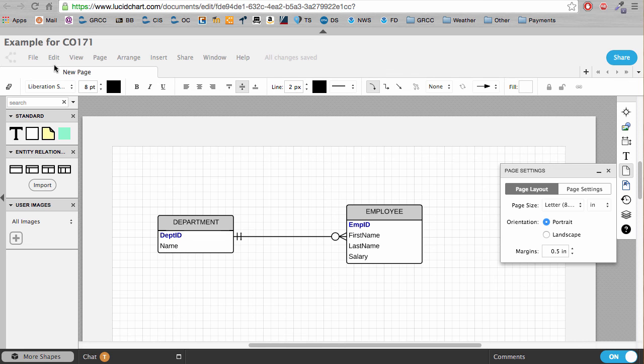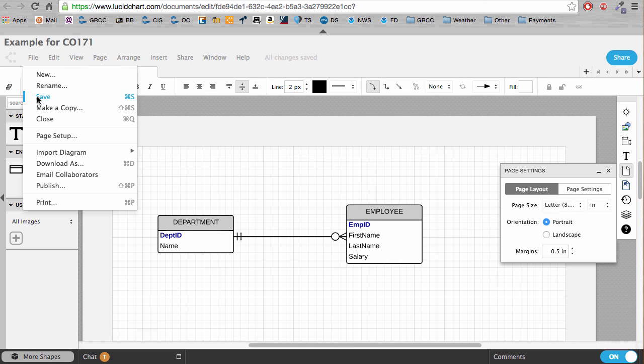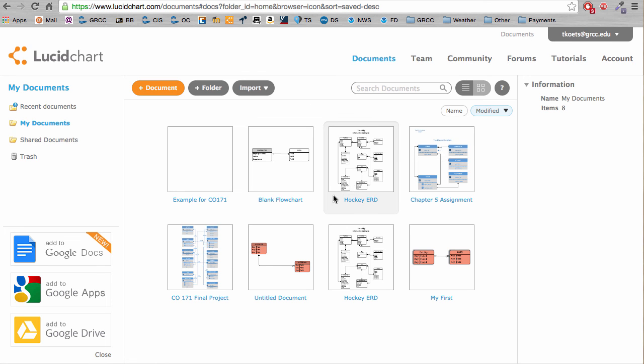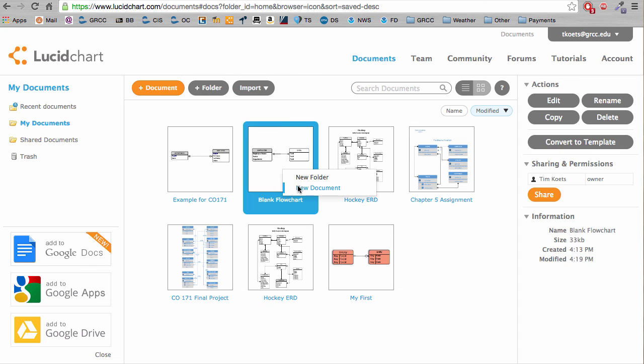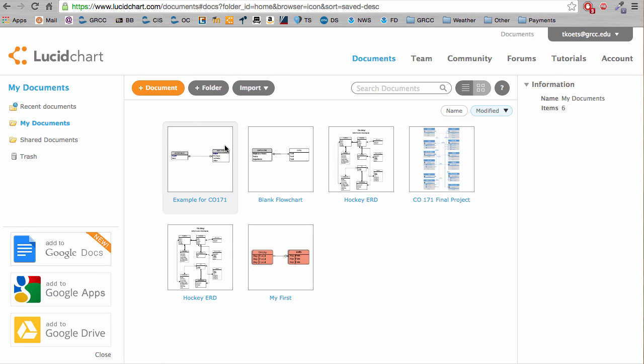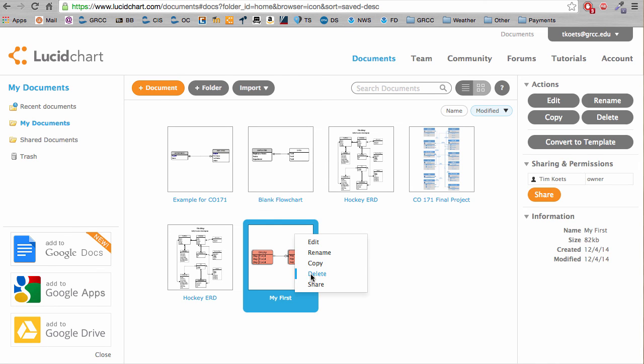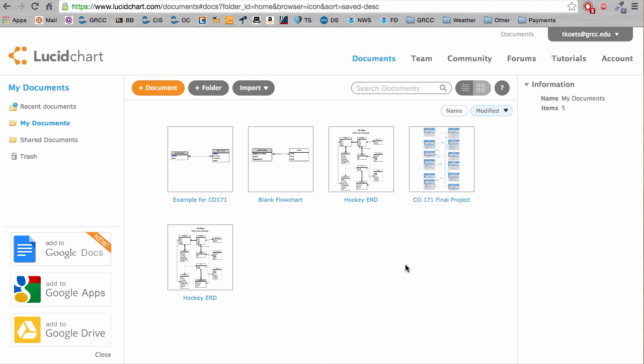One final comment, if I were to close this file here, you'll notice that all the stuff I've built stays here in my collection of documents. So I can come in here and I can delete these out and manage it that way. So basically it stores your diagrams in here for you for later use.